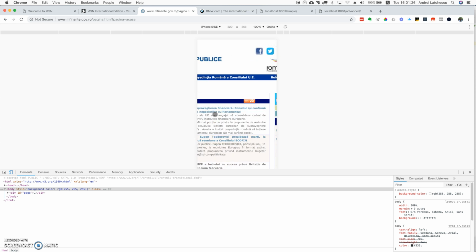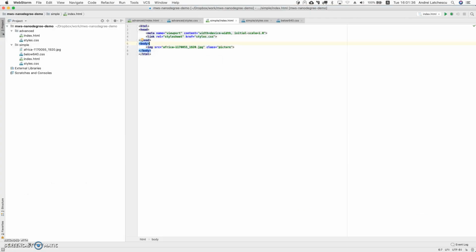So in order to get our content to be properly displayed, we must use the viewport meta tag. A proper value is the following. The width equals device width tells the browser to set the viewport width to the actual screen width in DIPs. The initial scale equals 1 tells the browser to establish a one-to-one relation between device-independent pixels and CSS pixels.